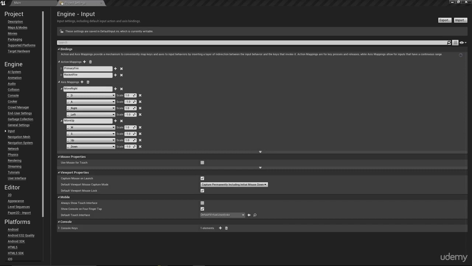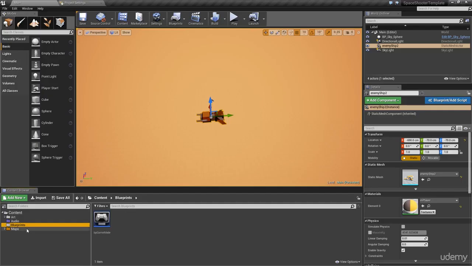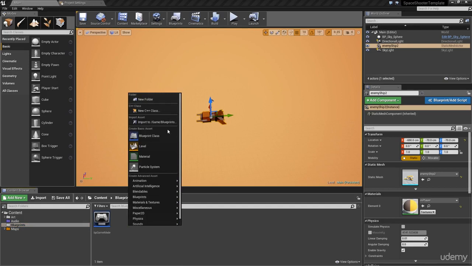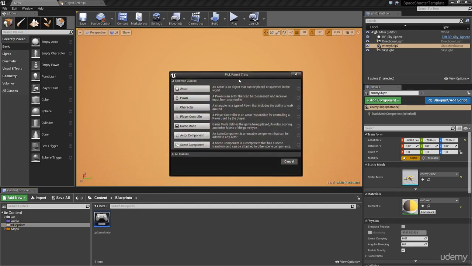In this lecture we will be looking at the implementation of the player blueprint, so we'll be creating that and just assigning some of the base variables that we'll be using. To do this, if we go to the blueprints folder, right click and create a blueprint class.